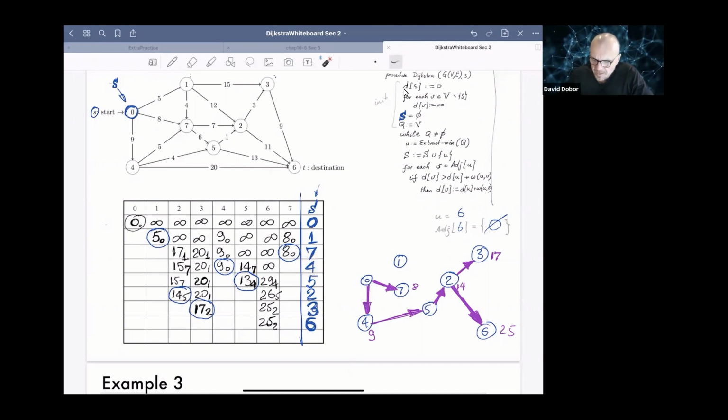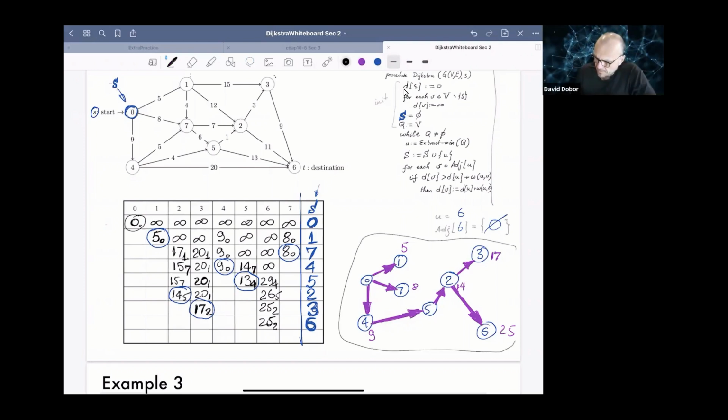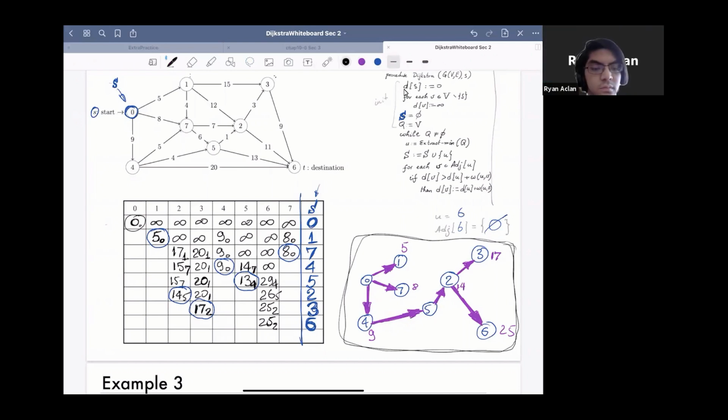Finally, how did I get to 1? From 0, at the cost of 5. That's what the table told me. So I extracted all this information from the table. And now I'm left with a structure that looks just like that. Is this a tree? As you've just told me, I added n minus 1 edges to it. Is it connected? Does it have any cycles? No. With n minus 1 edges, there are not enough edges to make a cycle.